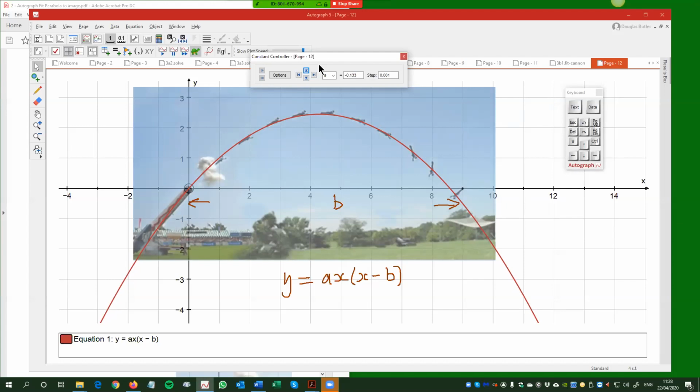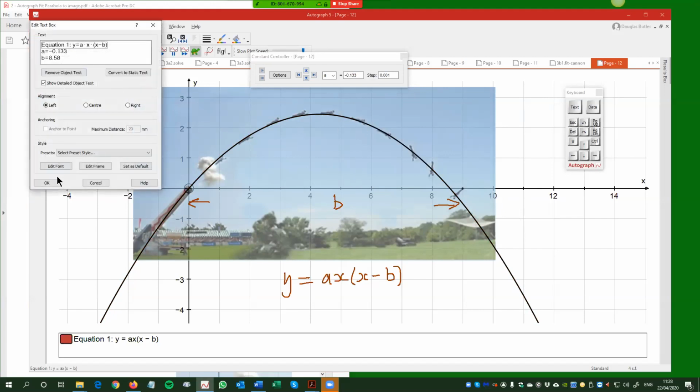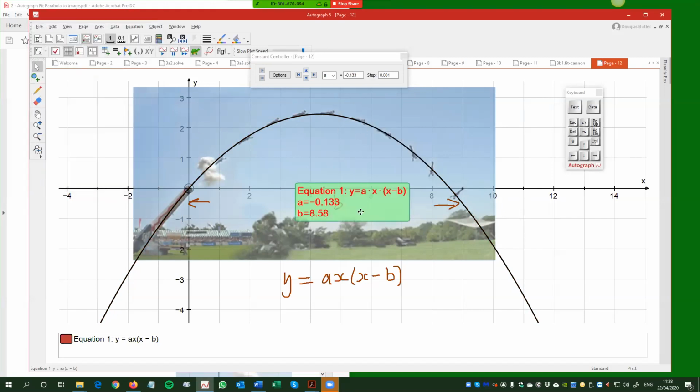And we can display the text box, which will hopefully display, yes, the equation. That one, and right click, text box. That will show the values of the constants as well.